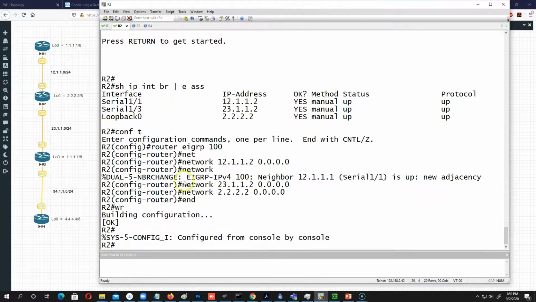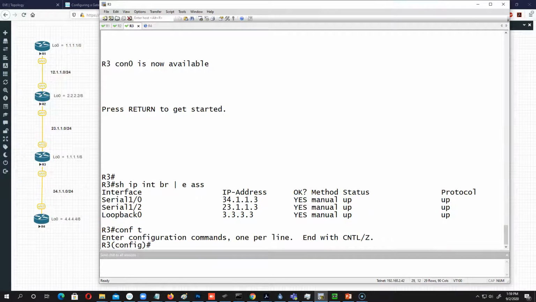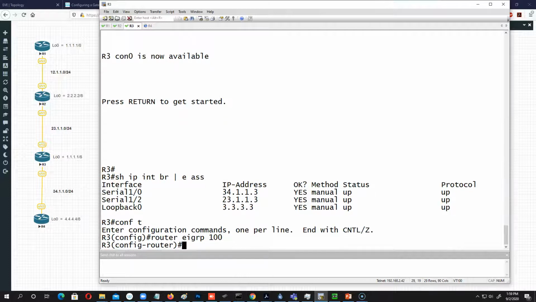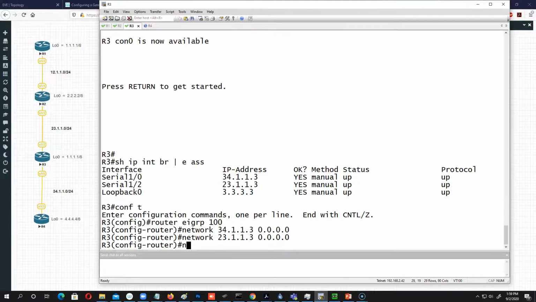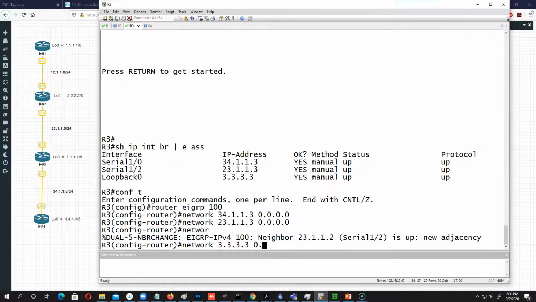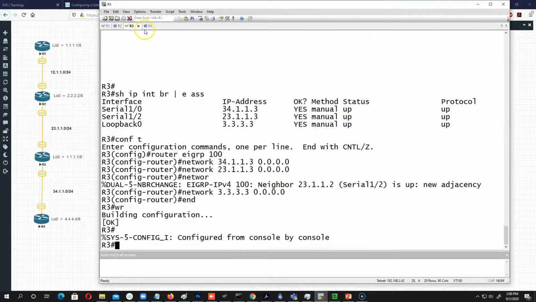As soon as I did that, you see that our neighbor relationship came up, right? And that's good. So let's do it on router 3: show IP interface brief exclude assign. Now if I go to Eigrp 100, remember this autonomous system number must match, right? So we are matching it, and then we will do network 34.1.1.3, and then network 23.1.1.3, and then network 3.3.3.3, right? That's a pretty easy task, and we see that we have a neighbor here as well.